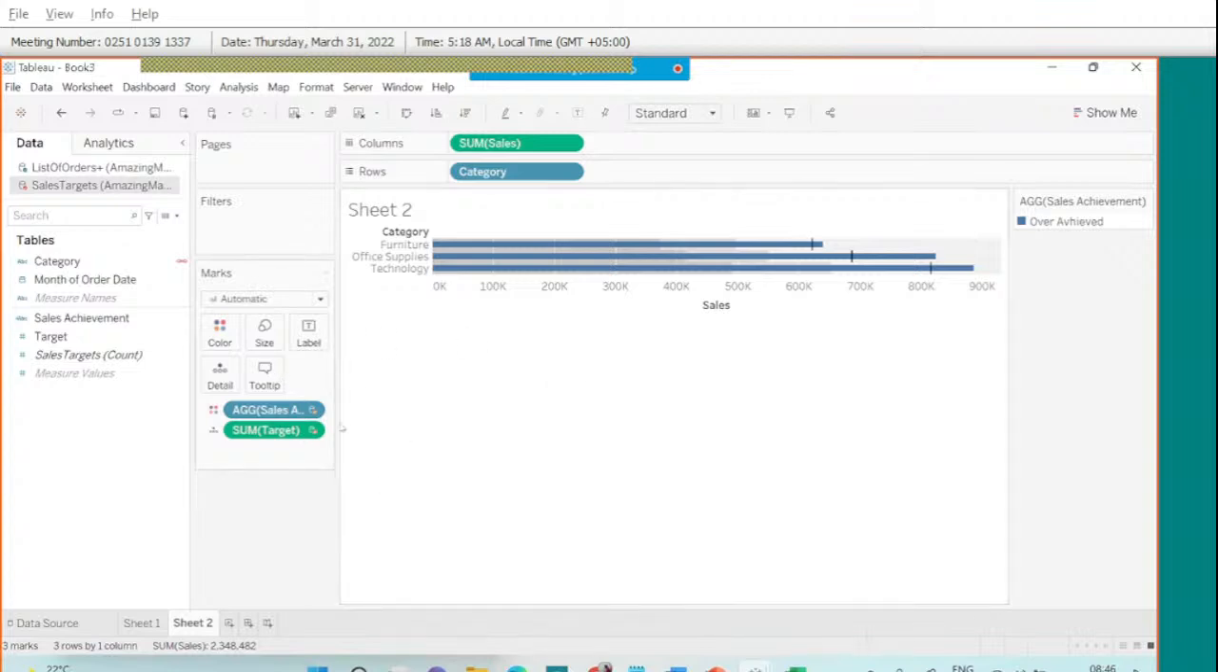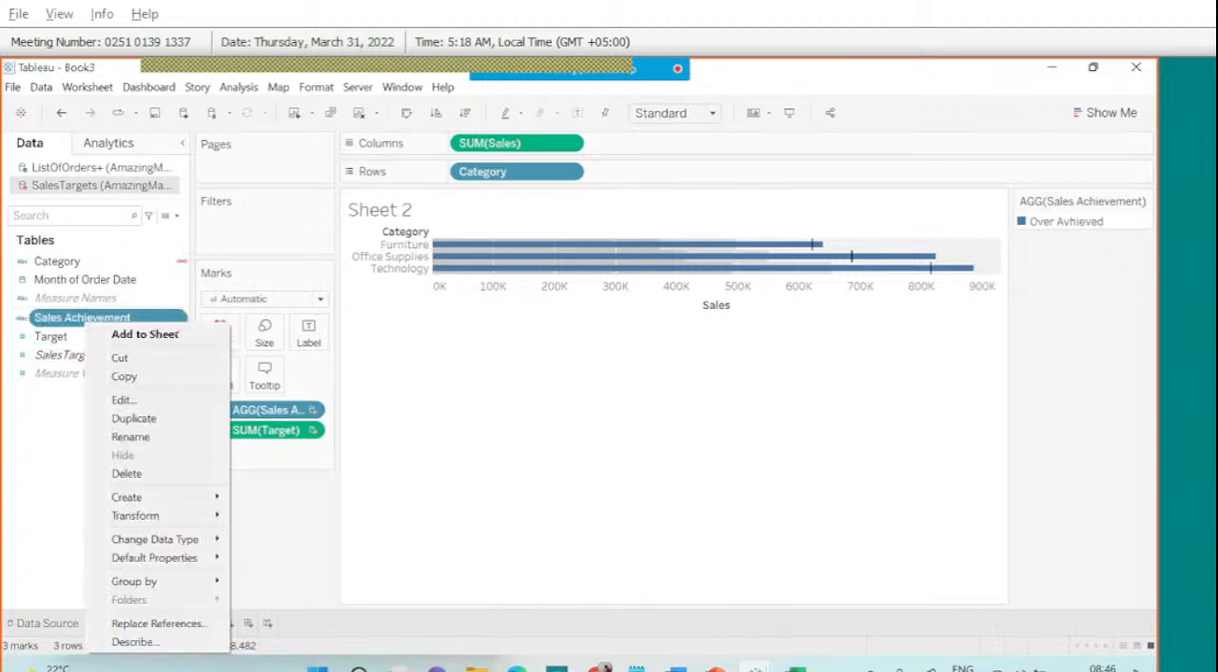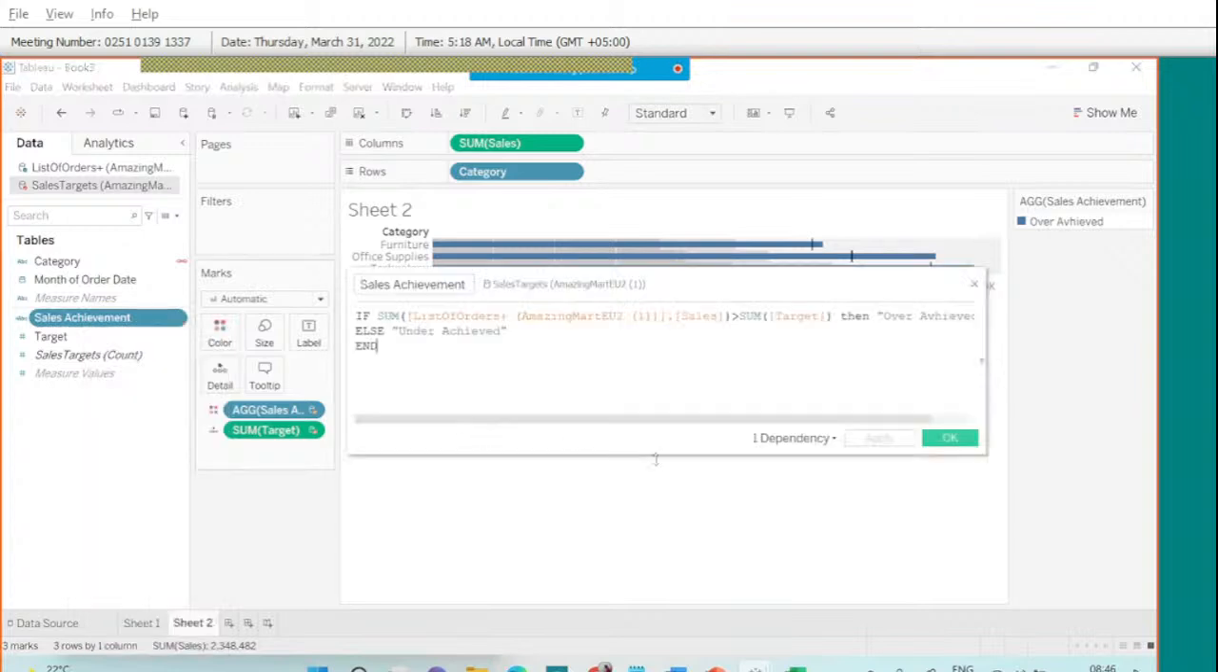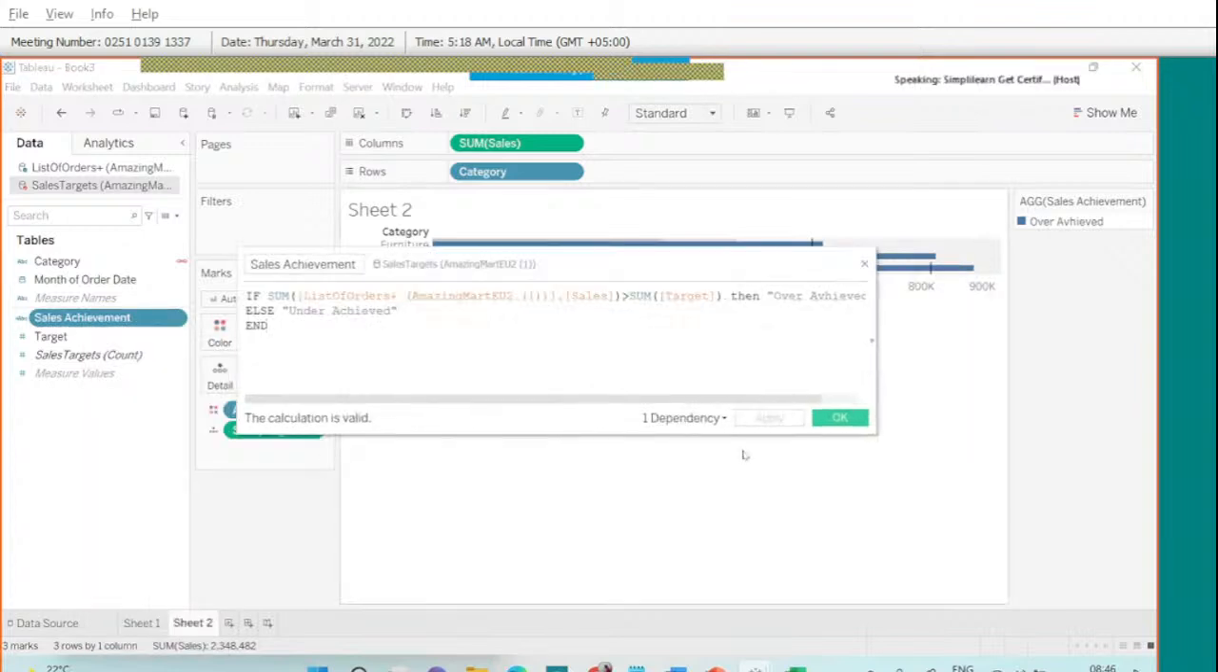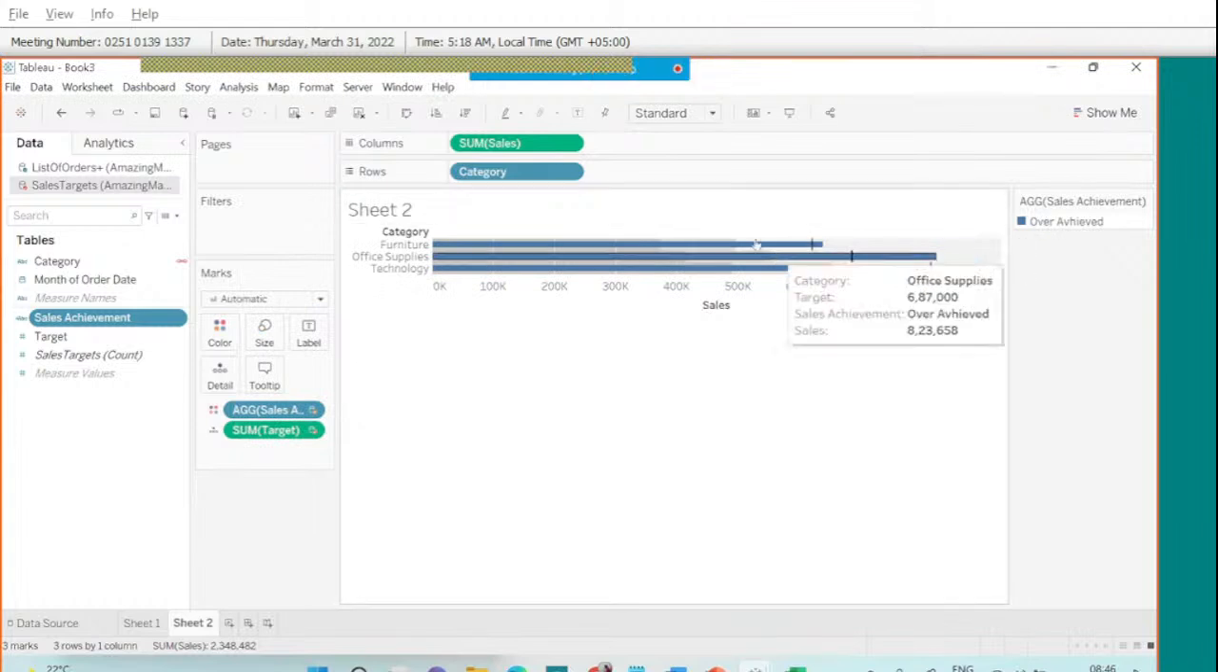So what do we have? Right, we do not have any underachievement, so everything is overachieved over here, right? So make sure, because everywhere we have overachieved, you get that up. Had there been some case where it was low, the color would have changed, so you would have got two colors. But in this case, all of them are overachieved, so we get one color.